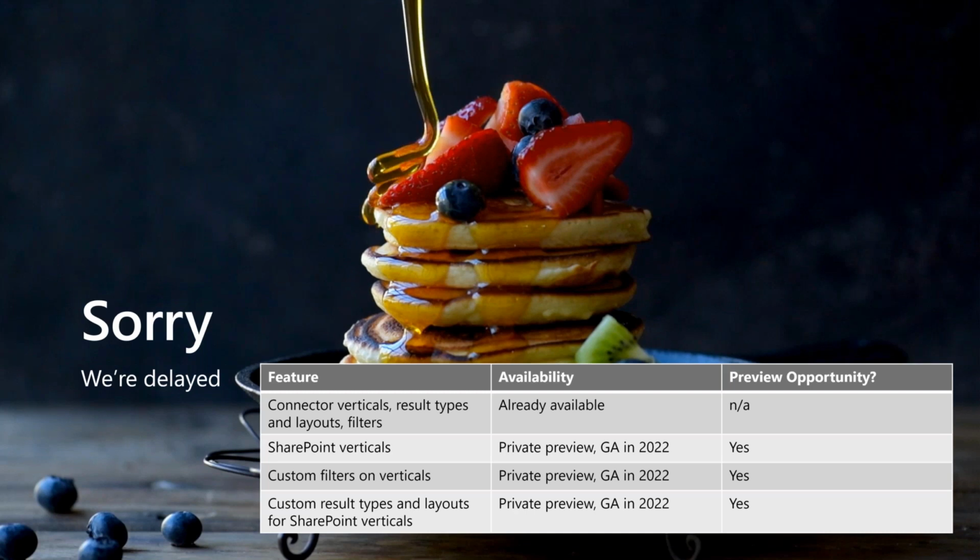That means you can create your custom verticals and add your custom filters, and then add your own result types and layouts using adaptive cards, as we are using for connector results, and have those surfaced in your search experience, both at the tenant level and at the site level. So we do have a private preview. It is possible to get into the private preview, either with a test tenant, so you can start testing it out.